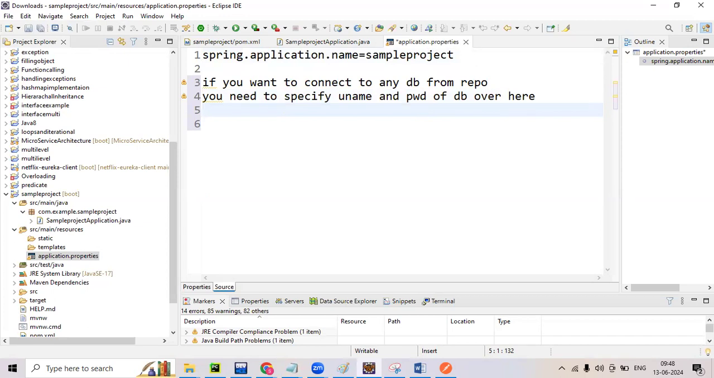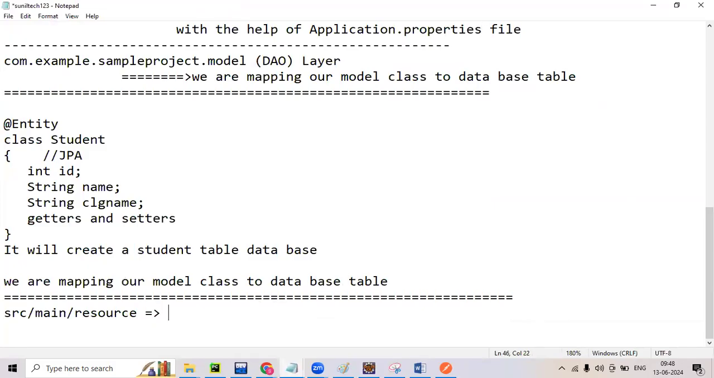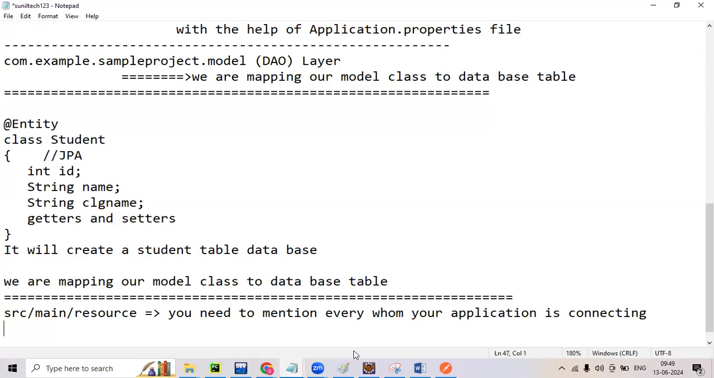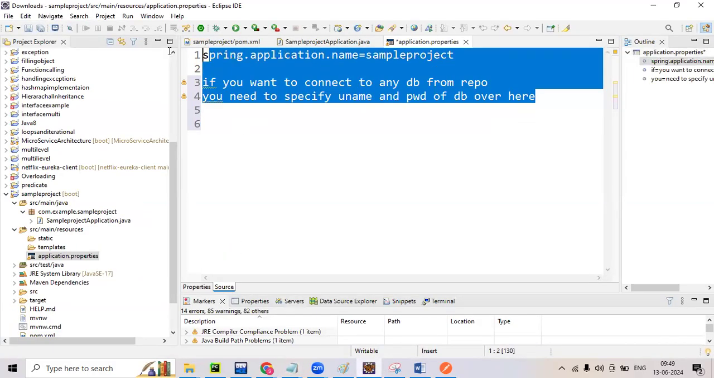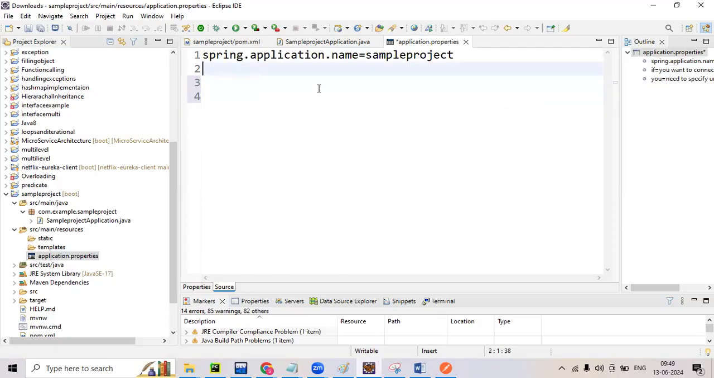Not only this, if you are trying to communicate with Kafka, cloud, and whatever the application connects to, you need to mention all the configuration files and configuration things over here, guys. Is that okay? Clear? You need to mention everything about whom your application is connecting to. That's about application.yaml; there is nothing much more than that to say. Is that clear?